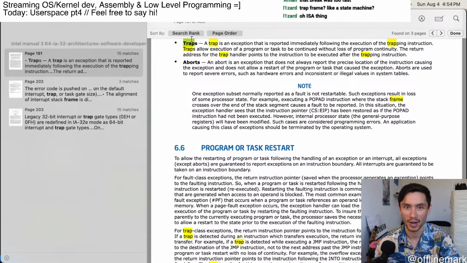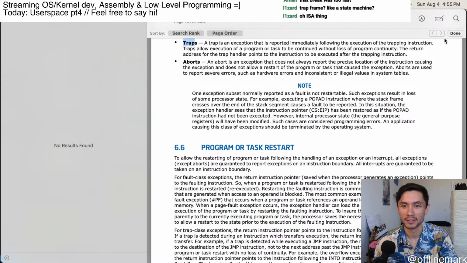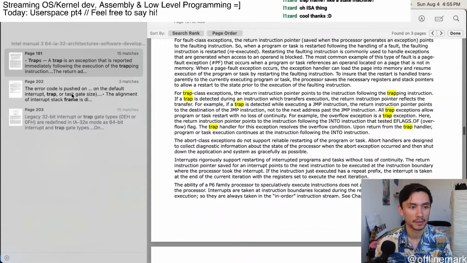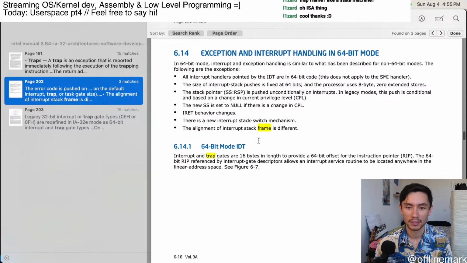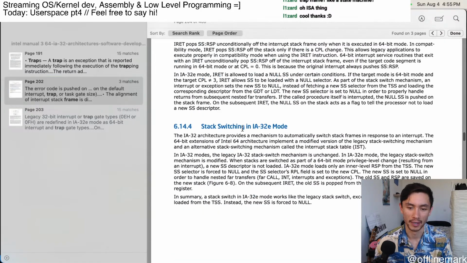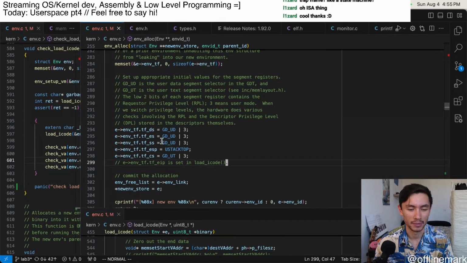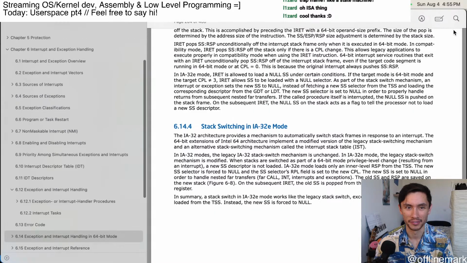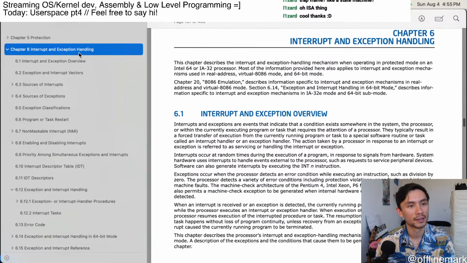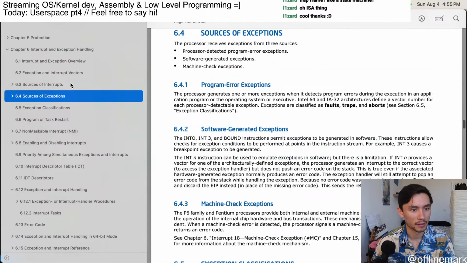Yeah, I don't want to search for just the word trap. I want trap frame. But Preview is impossible to use. Trap frame. Stack frame. Yeah, it's somewhere in here. I wasn't able to find it. It's an ISA thing. But I eventually will need to look up that documentation, so I do want to find out where it is. It's definitely in this section. External interrupts, source of exceptions.